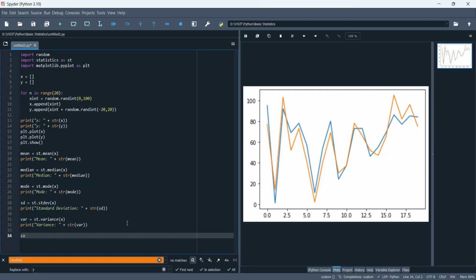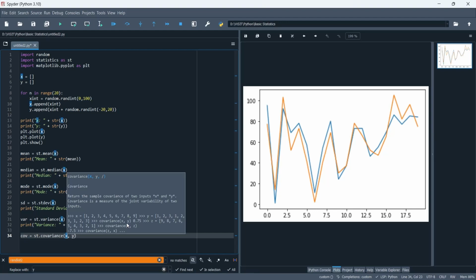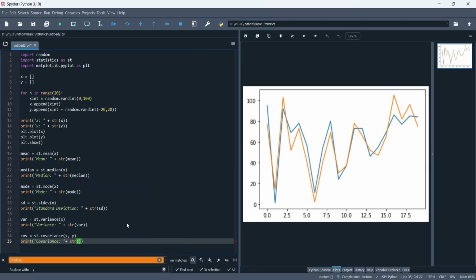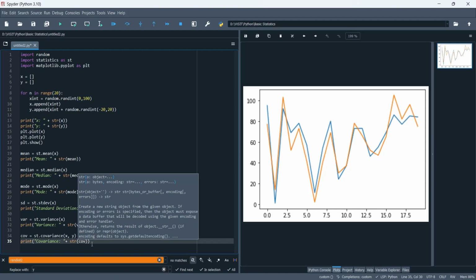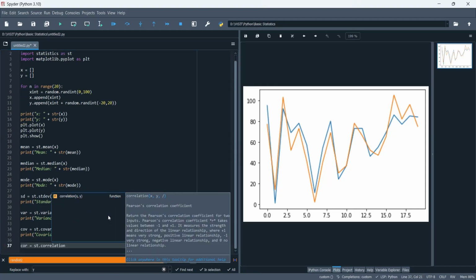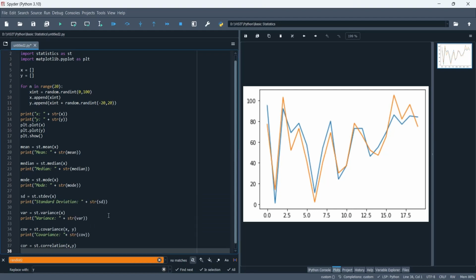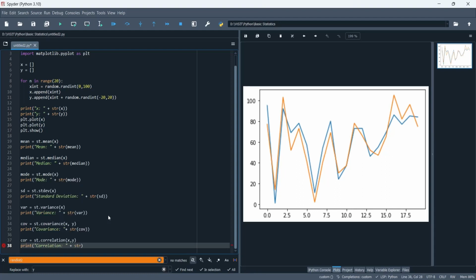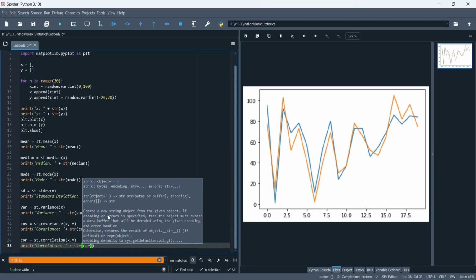Calculate the covariance between the two variables using the statistics.covariance function, and display the value of covariance in the console window. Covariance is a statistical measure that represents the relationship between two variables and how they change together. Calculate the correlation between the variable x and variable y, and print the value of correlation on the console window. Correlation represents the strength and direction of a linear relationship between two variables.